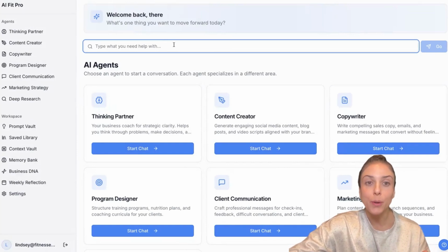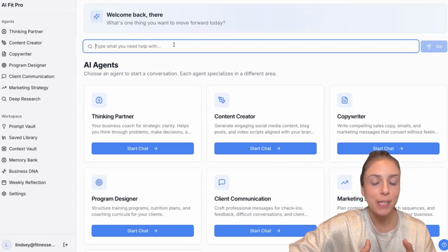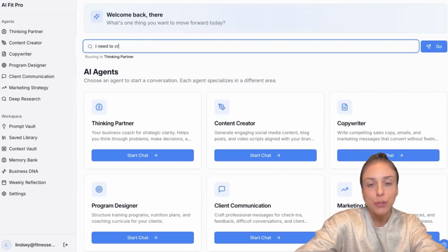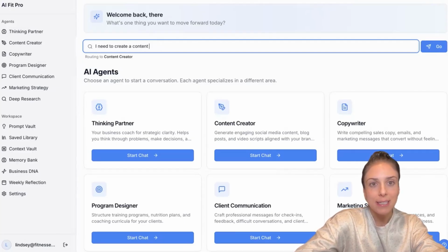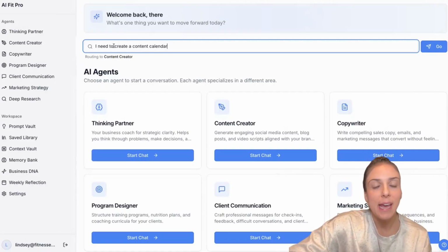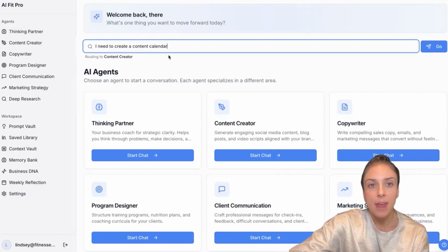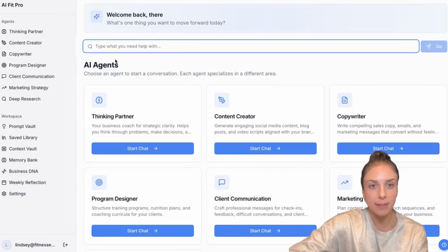So on the dashboard, if you want to start off, the first thing you're going to do is you're going to go to your thinking partner. But let's just say you're coming to your dashboard and you've already used it, and you want to say, what do you need help with today? I need to create a content calendar. So you can see as I write in the box, it's going to route me to the content creator. So it's actually going to go to whatever agent will best fit my needs, which is a cool feature. So I'm going to actually just exit that out.